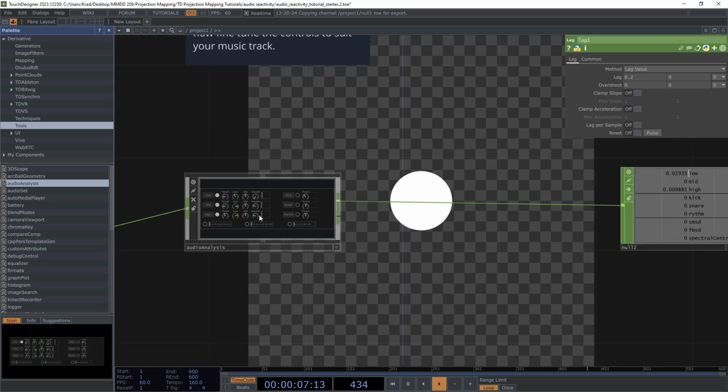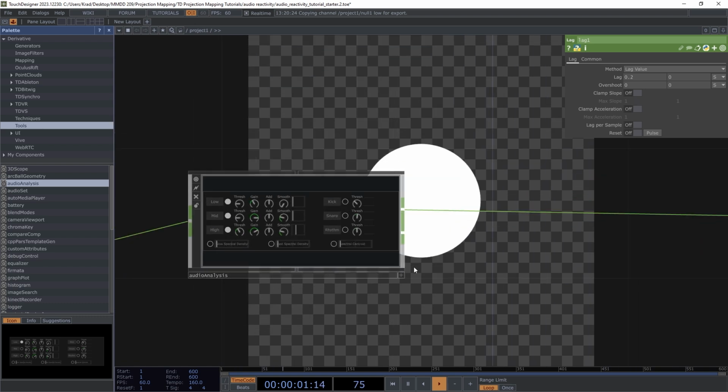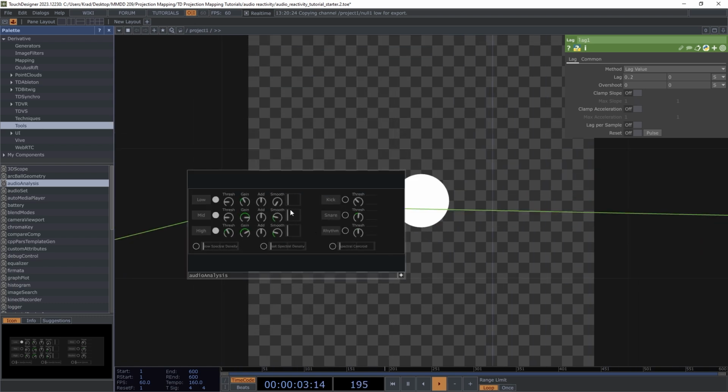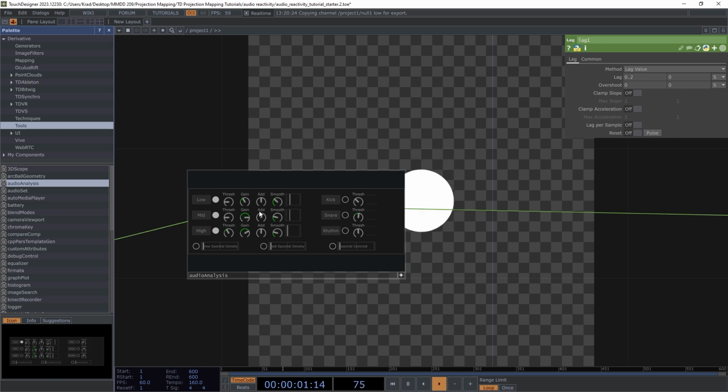Let's maybe take a look at our analysis and see if maybe we can smooth this out a little bit more coming in. So I do see a smooth here. Maybe that will help. Maybe if we raise the threshold.